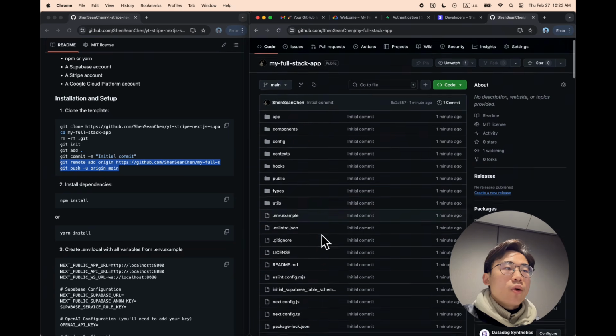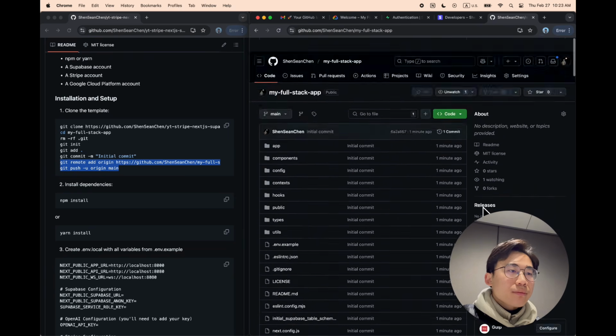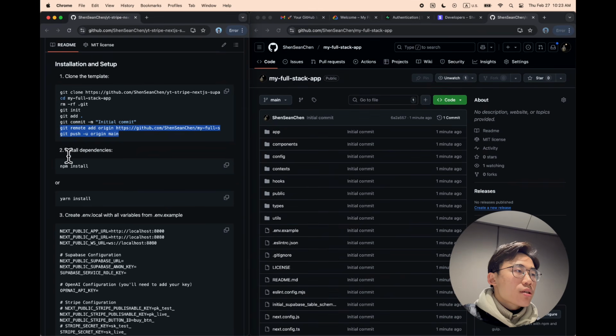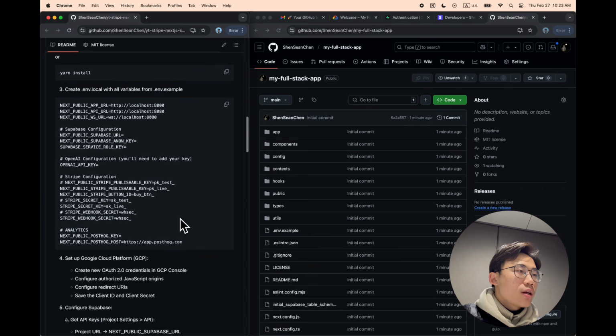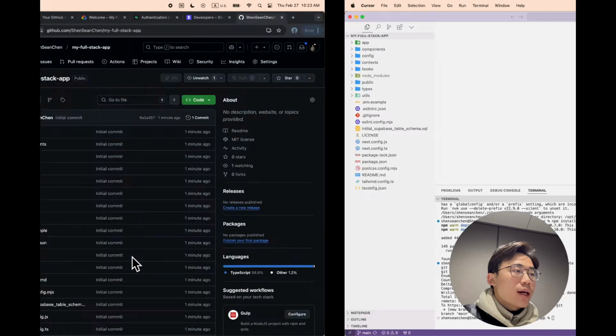You can see this whole app is right here already, called my full stack app, right? And the next step is, well, we already installed the packages, npm install, so we're good. So the third step is you gotta create your local environment keys, where I'm gonna show you how to set up the keys, for example, from Supabase, OpenAI, Stripe, and yada yada.